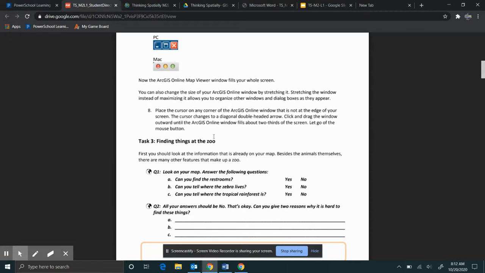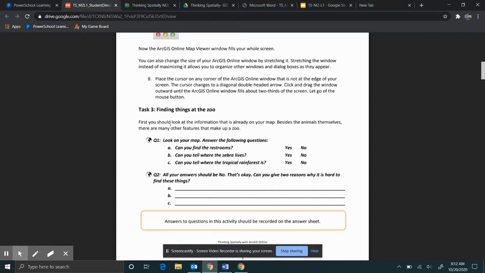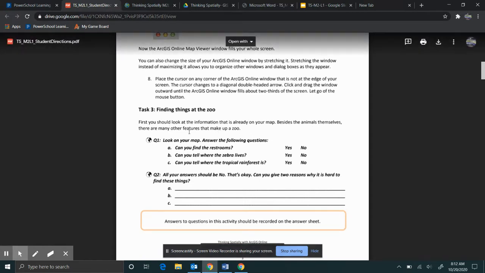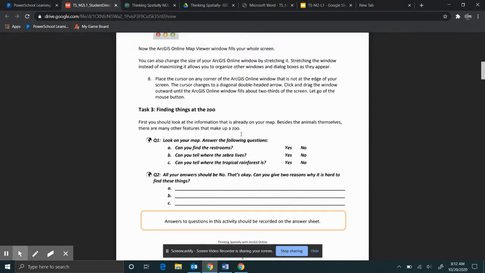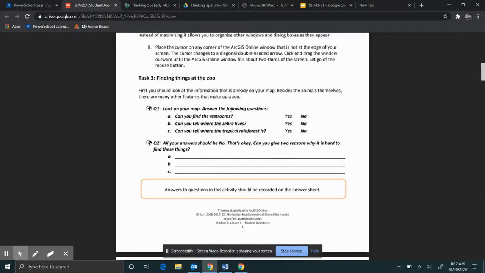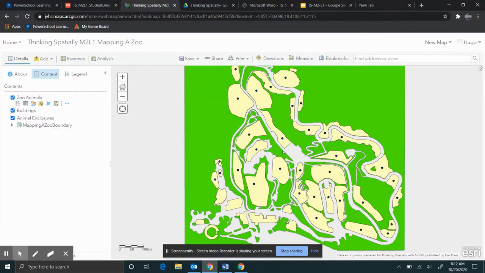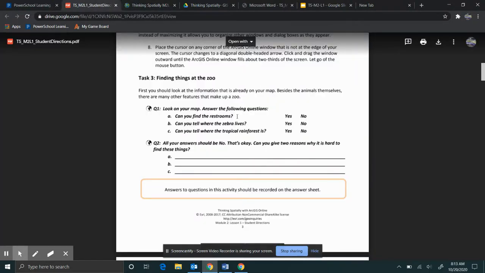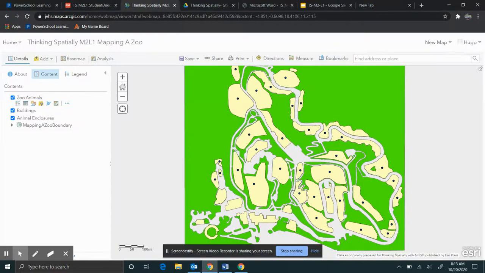So now we're gonna go into task 3, which is finding things at the zoo, right? So first, look at the map, right? And then besides the animals themselves, there are many features that make up a zoo, right? So look at the map and answer the following question. So we have to be looking at this map without even touching anything, right? So can you find the restrooms?